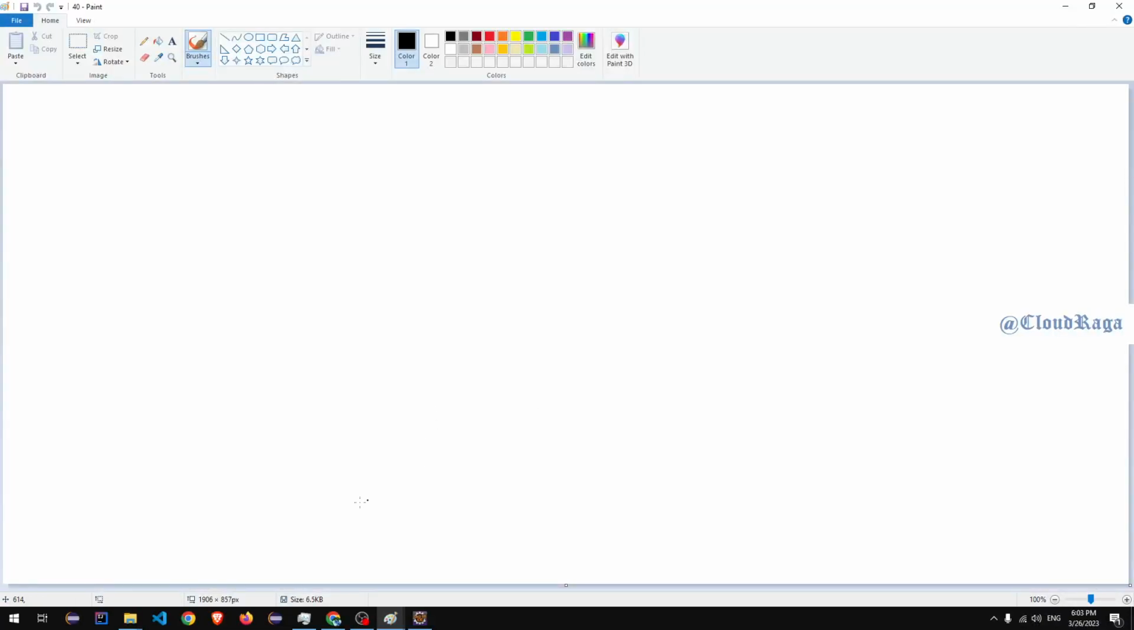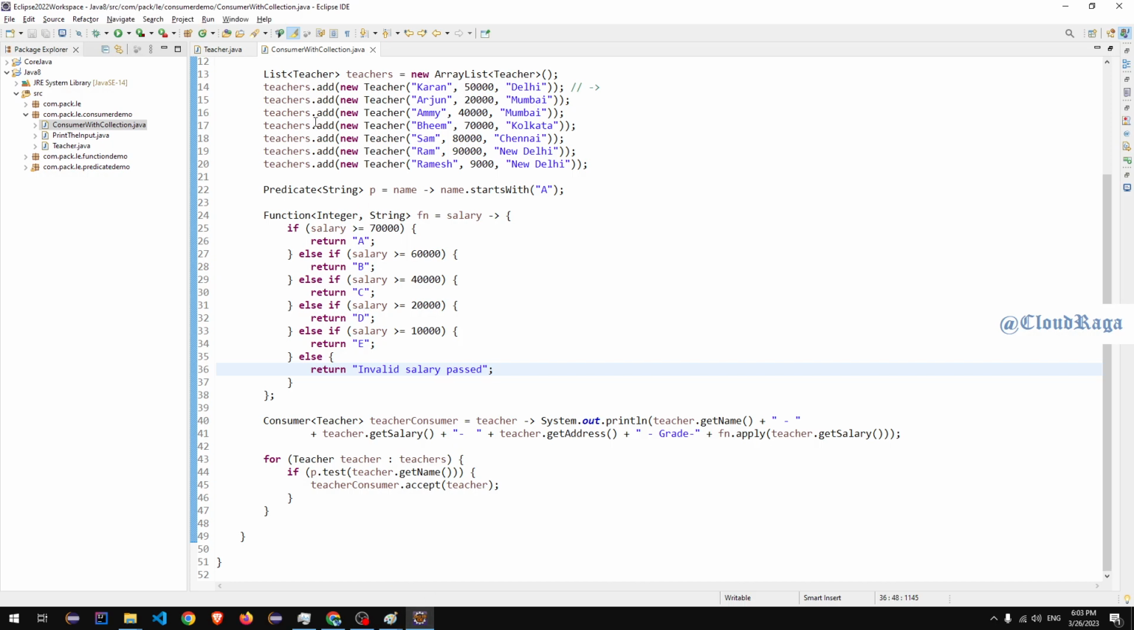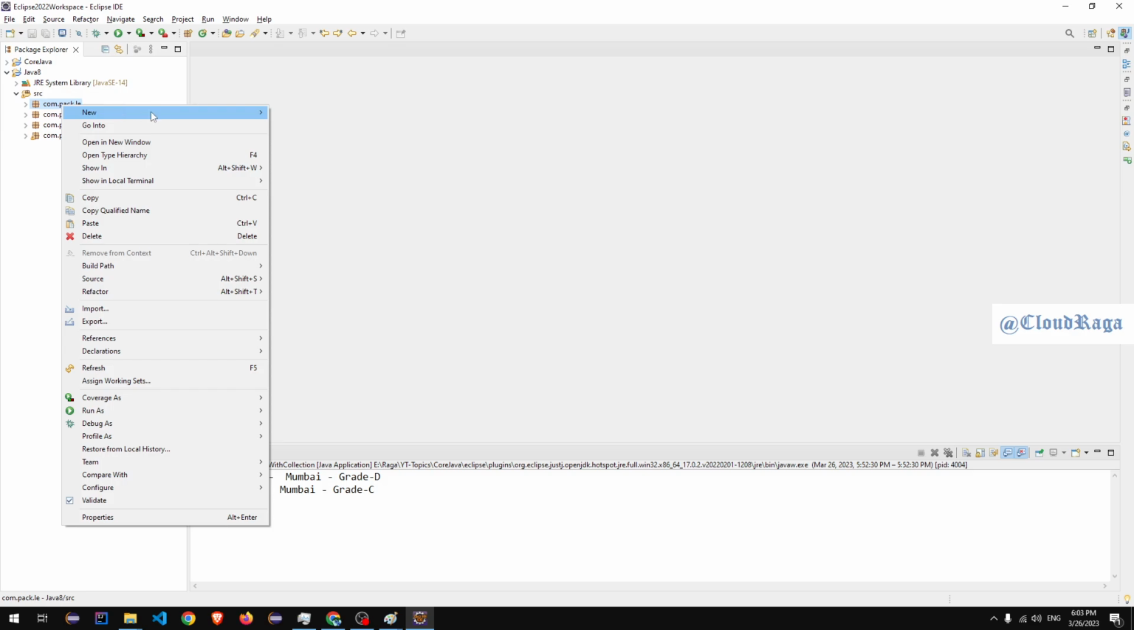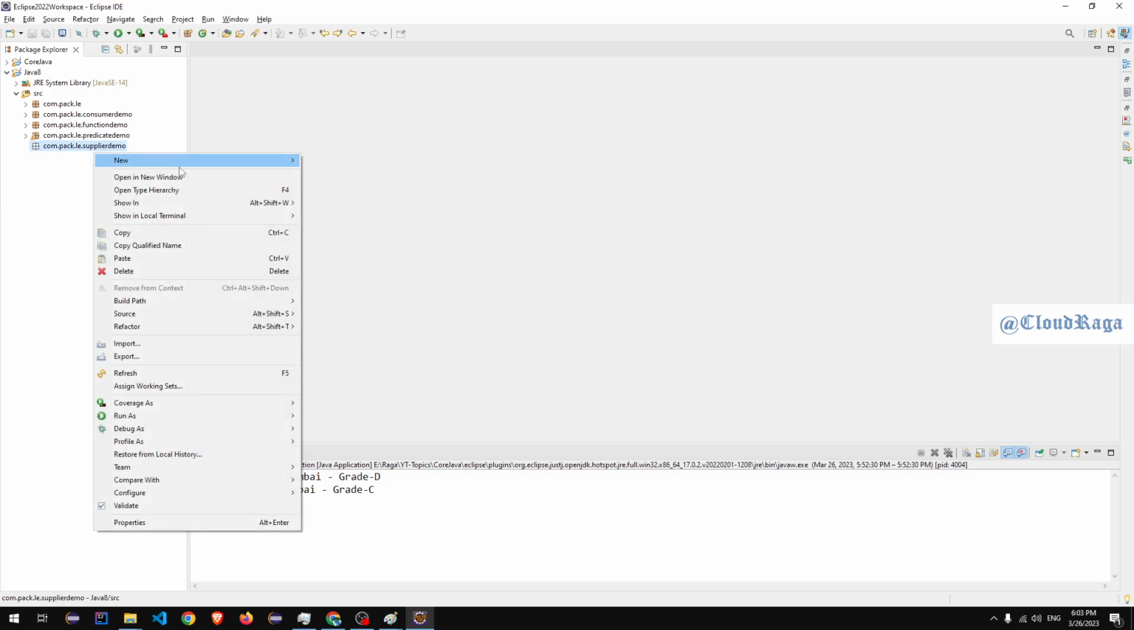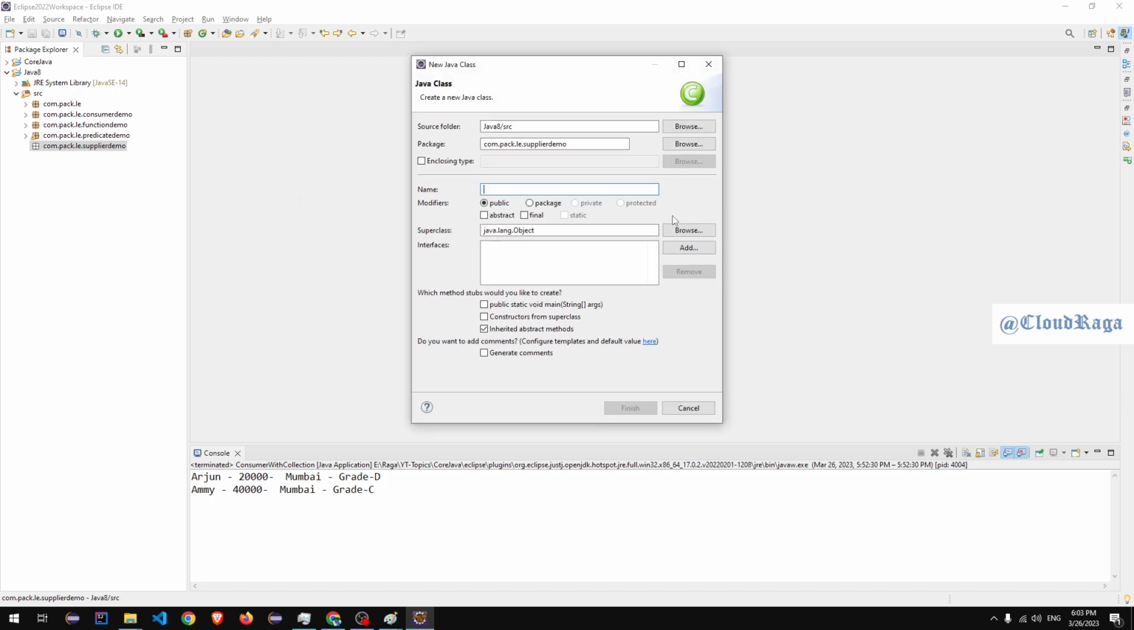Hey guys, so let's talk about the Supplier interface, and there's a method get. Let's quickly write some code for that. Close all. Let's create a new package. I'll call this supplier demo. Done.